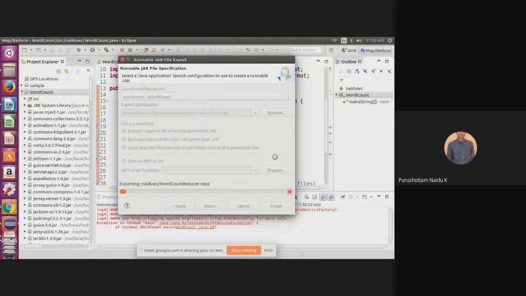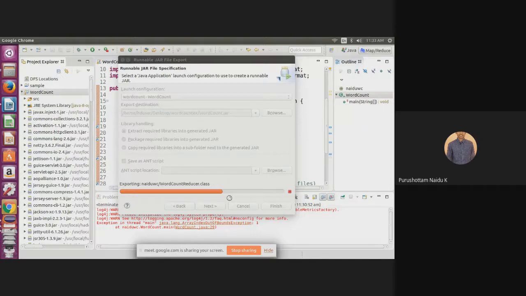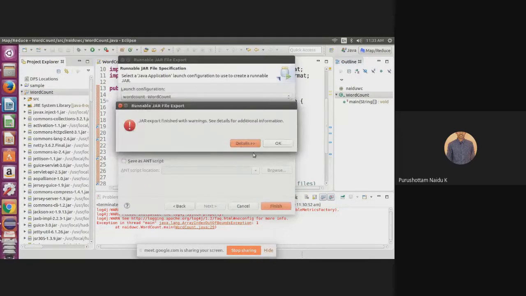It takes some time. What it is doing is converting our entire files into a jar file. What is the jar file name? Our jar file name is wordcount.jar. If you have a good system configuration, it will be a little bit faster. With 4 GB RAM, it may take some time. Then click on OK.